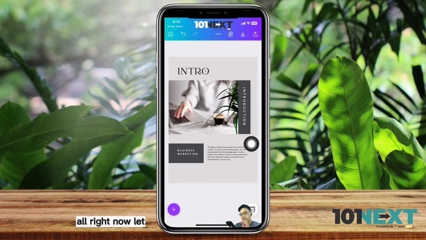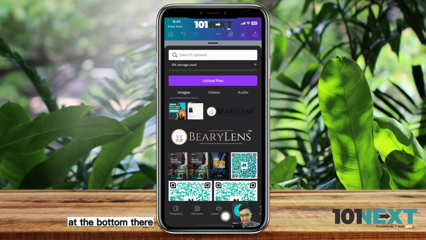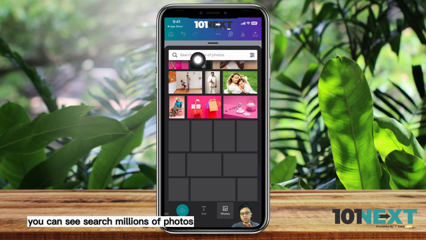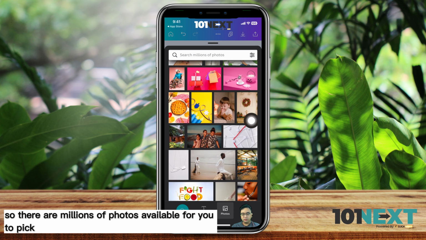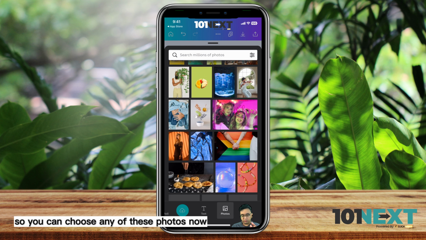All right. Now let's say I want to find other images, other photos that are available in the Canva library. Okay, so let us go and tap on the plus icon again. At the bottom there, let us swipe to the left, and you can see photos here. Let us tap on photos, and here you can see there are a lot of photos here. You can see search millions of photos. So there are millions of photos available for you to pick. So you can choose any of these photos.